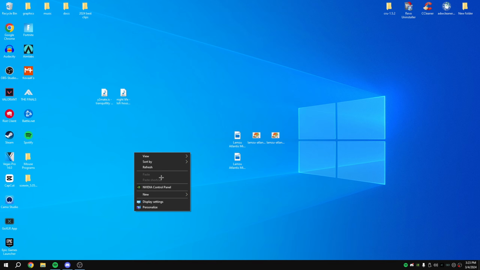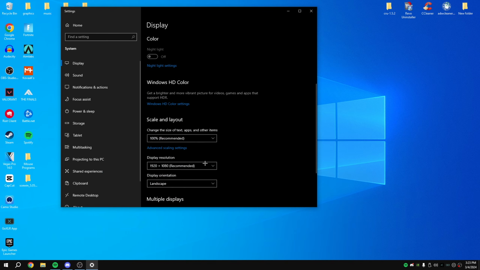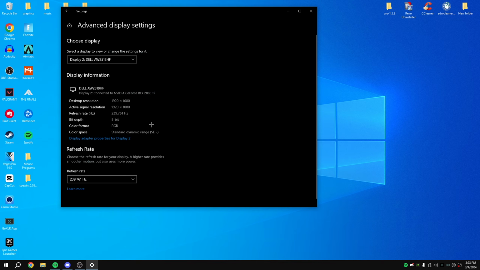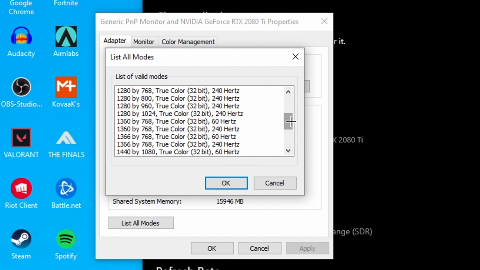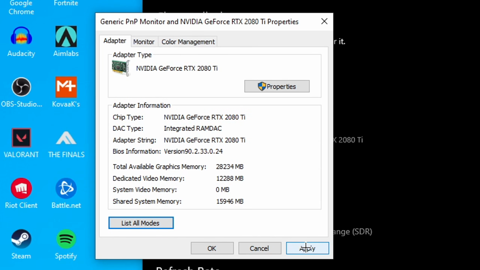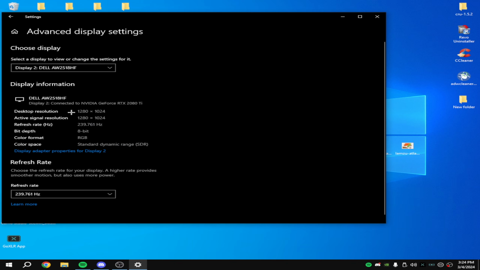All right, so now that our computer's restarted, we're going to come into display settings. Make sure you select your main monitor. Then we're going to come down to advanced display settings, display adapter properties for display 2, list all modes. And then we're going to find the res that we just made. Mine's right here, 1280 by 1024, 240 hertz. Click it and then click apply. Your screen should go black for a second and then you'll be on the res. And then as you guys can see here, desktop resolution 1280 by 1024, active signal resolution 1280 by 1024. That is how you know you did this correctly.